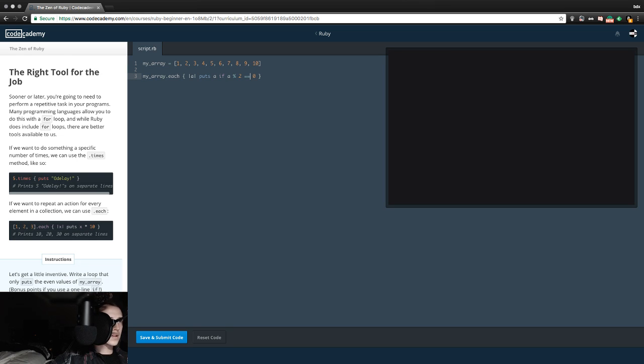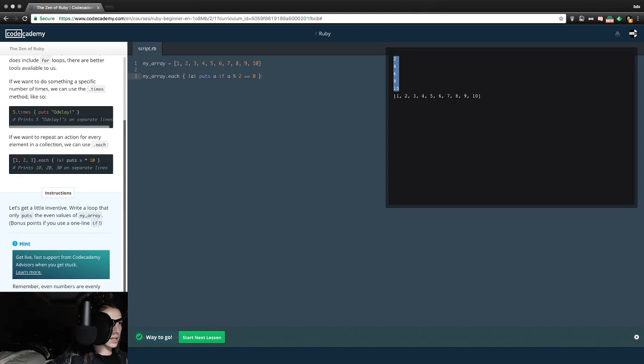Let's run with that. So myArray.each in curly braces, we're going to be referencing A, and we're going to print A if A modulo 2 is 0. Let's give that a shot. Ta-da! 2, 4, 6, 8. Deal with it, Codecademy. We'll check out their hint.